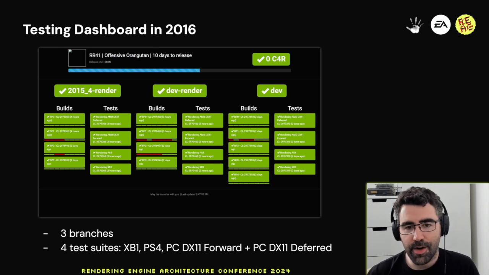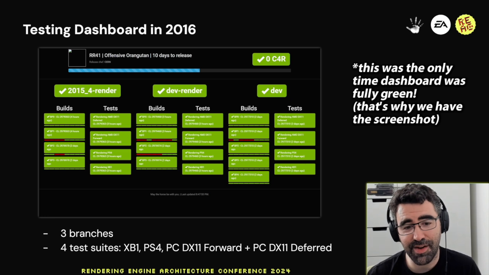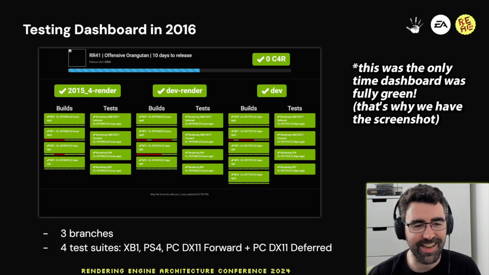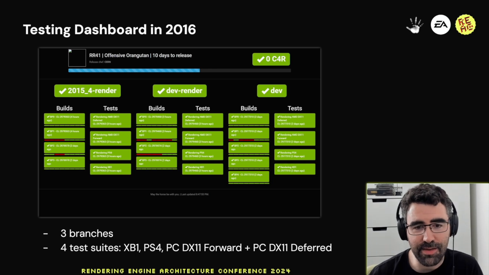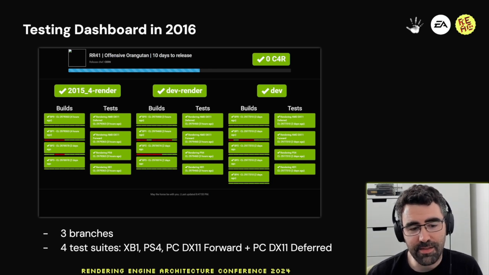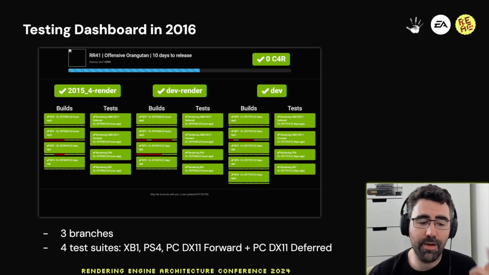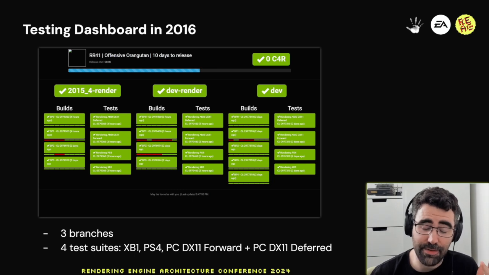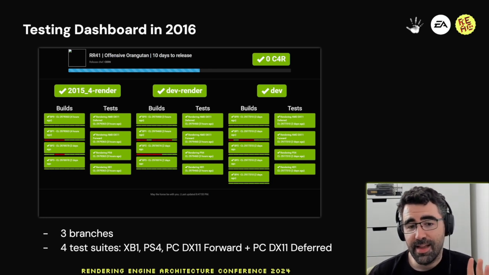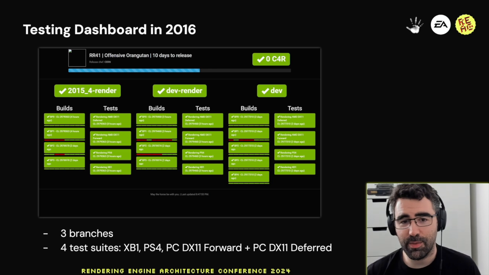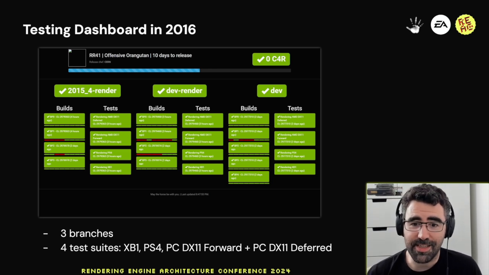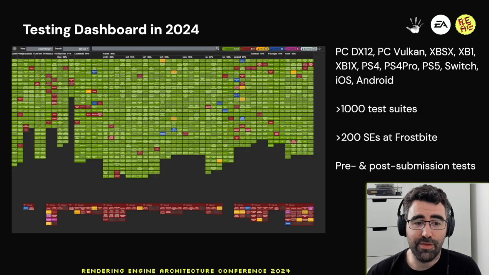Now, our testing dashboard, this is how it looked in 2016. This was very quaint, very nice. We had 3 branches here, 2015 render, dev render, and dev. And we tested Xbox One, PS4, DX11 forward, and DX11 deferred. And that was it. That was all that we had in our dashboard. That was pretty nice.